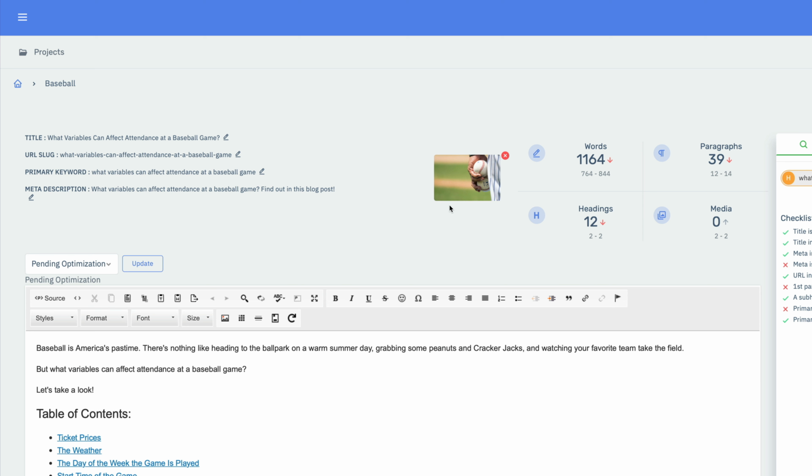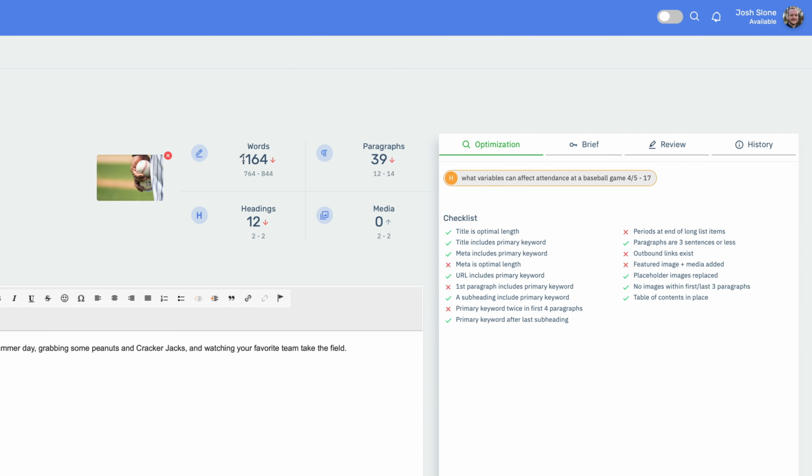Now, if you are a scaling or agency user of Content at Scale, we have a direct integration with WordPress, which means that as you add this feature image here, it's going to add that feature image into your website. As you update this meta description here, it's going to update the meta description in WordPress, and so forth and so on.